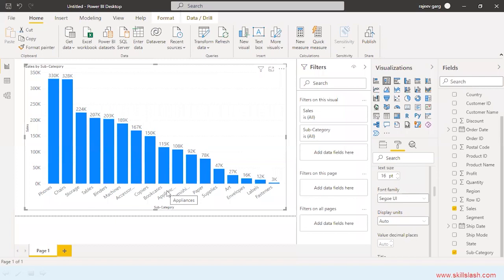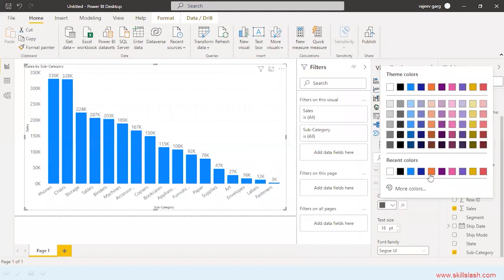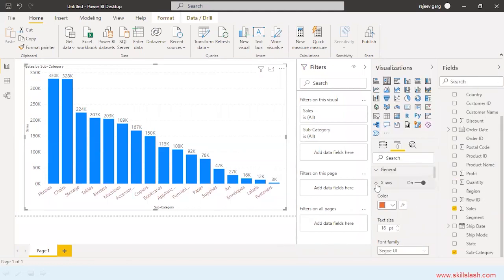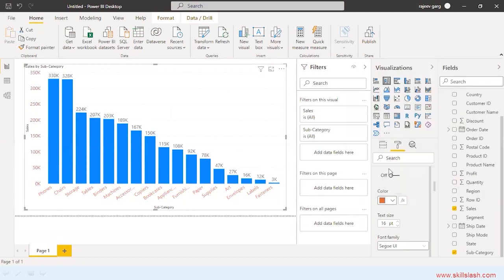Okay. So now there are a lot of formatting options. Let me highlight a few of the major ones. So here you can format the X and Y axis, even change the color. So you can change the X axis. Let's take some different color. Let me take it as orange. And Y axis also, I would like to change the color over here. Let me make it orange. Right.